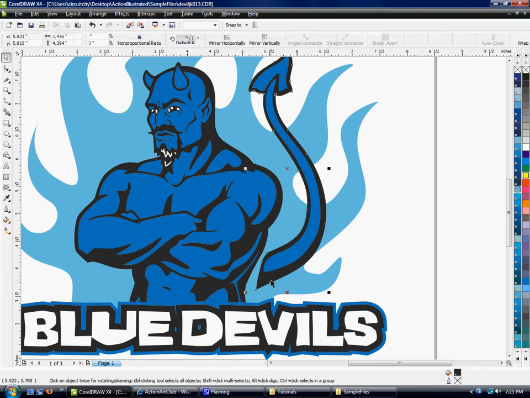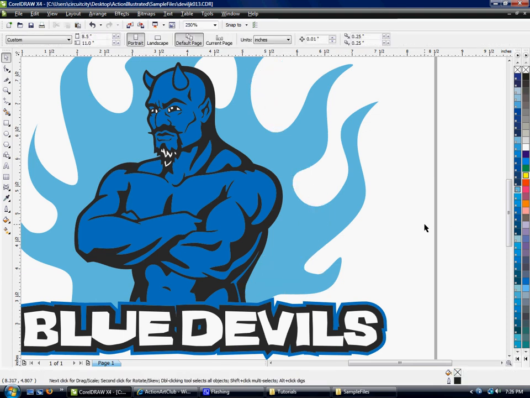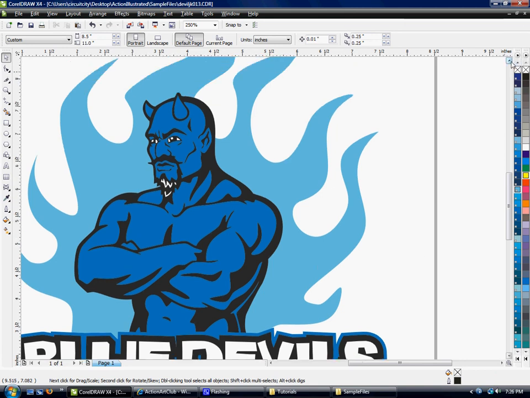So those are the main ways that you can edit an image that you want to cut part of it off of something else. And that's pretty much it for any advanced features in Corel.